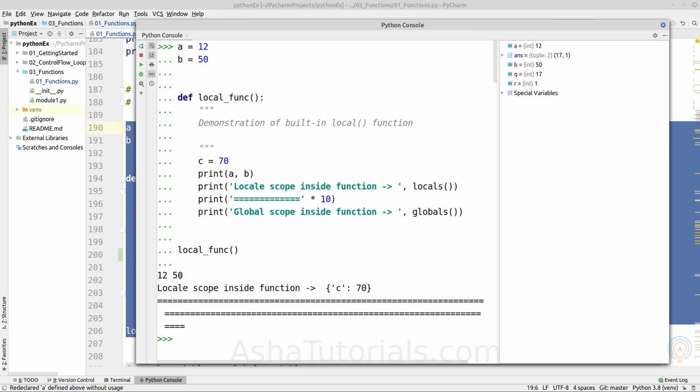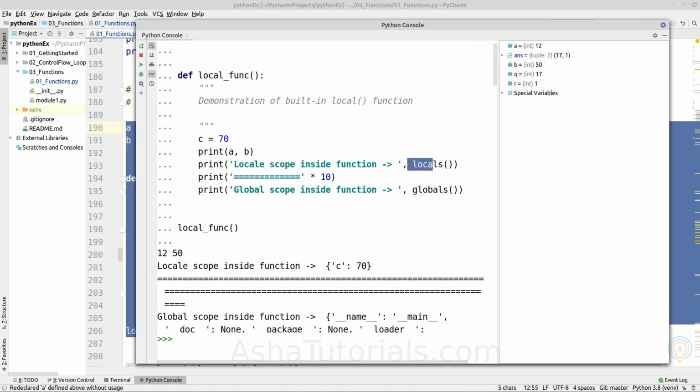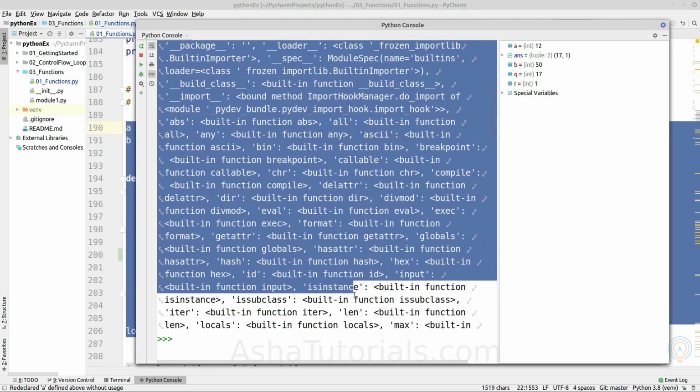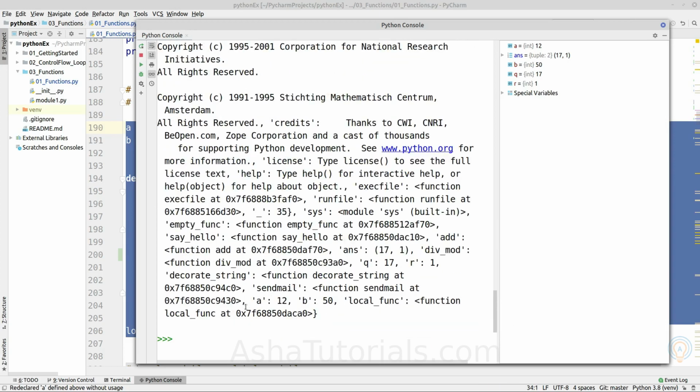As we can see, module level variables are accessible inside the local scope of a function. If we execute locals, we can see the local scope of a function only has a single variable, and all the other built-in variables, built-in classes, and module functions are in the global scope. And as we can see here, the a and b variables become part of the global scope because they are defined at the module level.